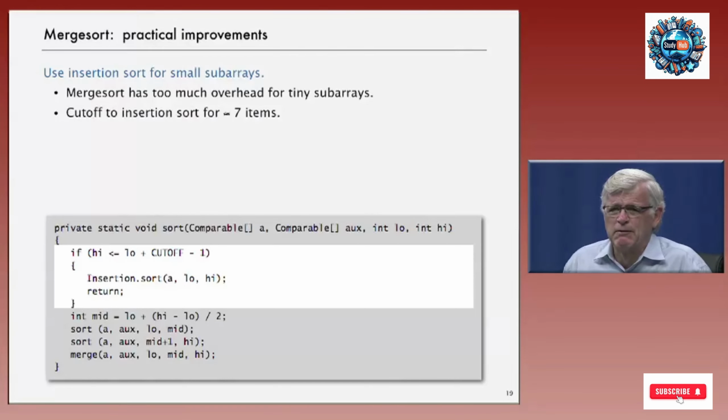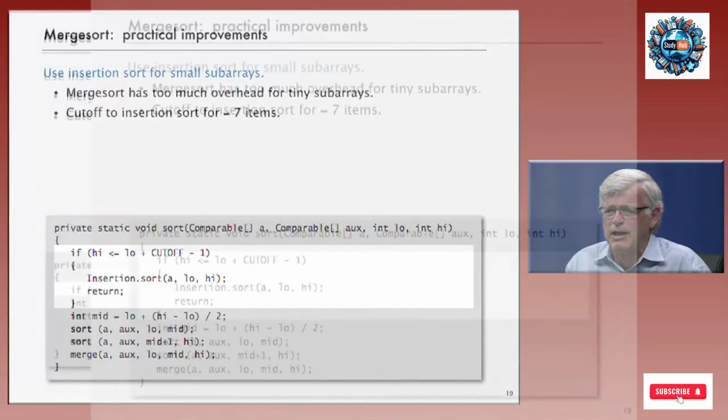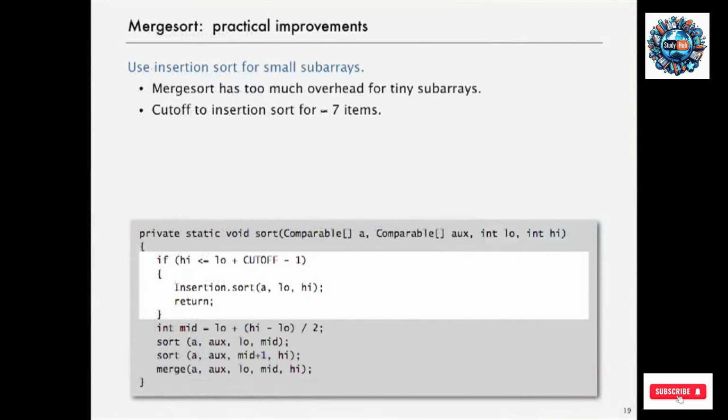So one improvement that we can make is to cut off and use insertion sort, which is simple and efficient for small subarrays. That's adding this one line of code to merge sort. It'll make it quite a bit faster, maybe 20% faster.